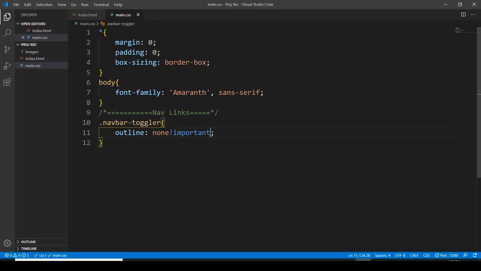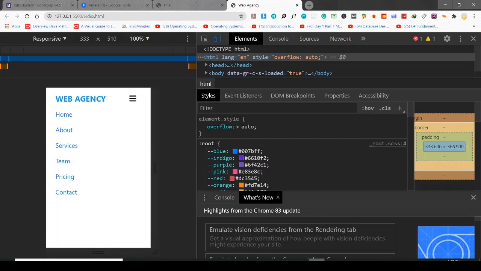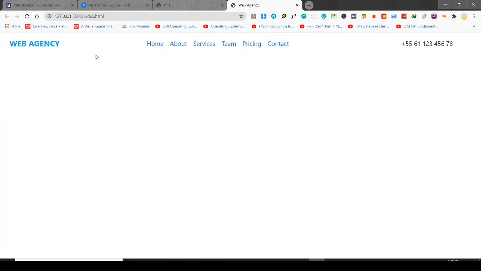Now the second thing I want to use here is the logo class I have used. I want to change the color of the logo, and the logo color would be 04A5F0. Okay, so let's save it. Let's see. So now the color is, and I'll remove it. Okay, so here is the color of the logo.